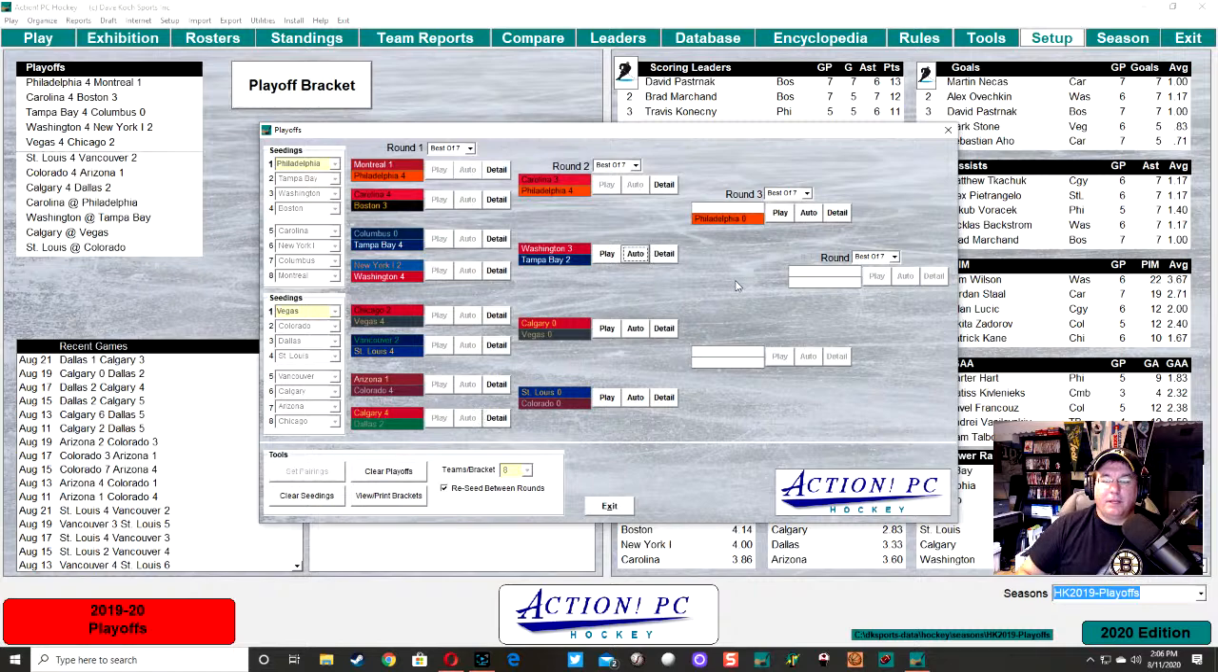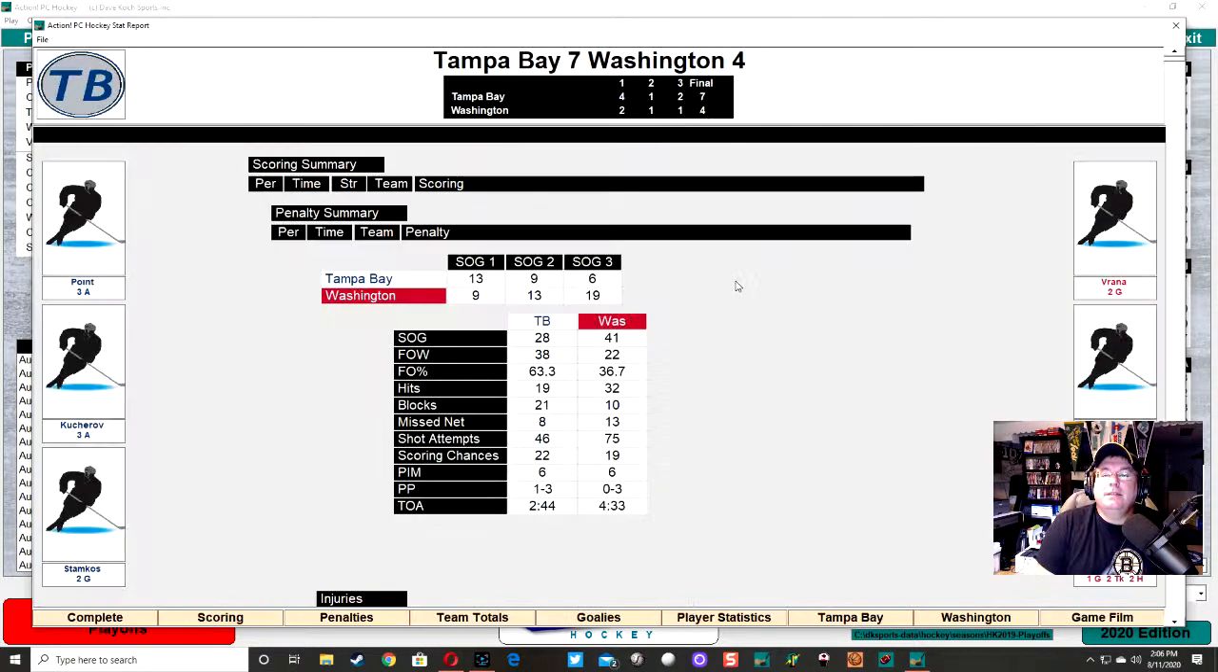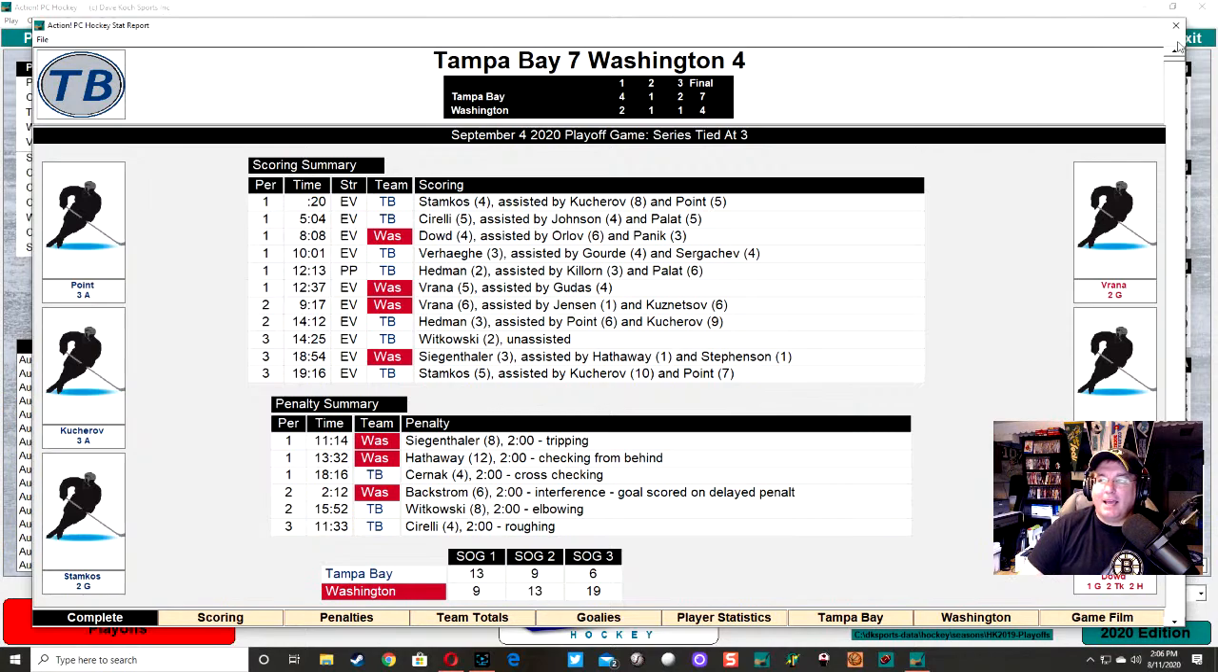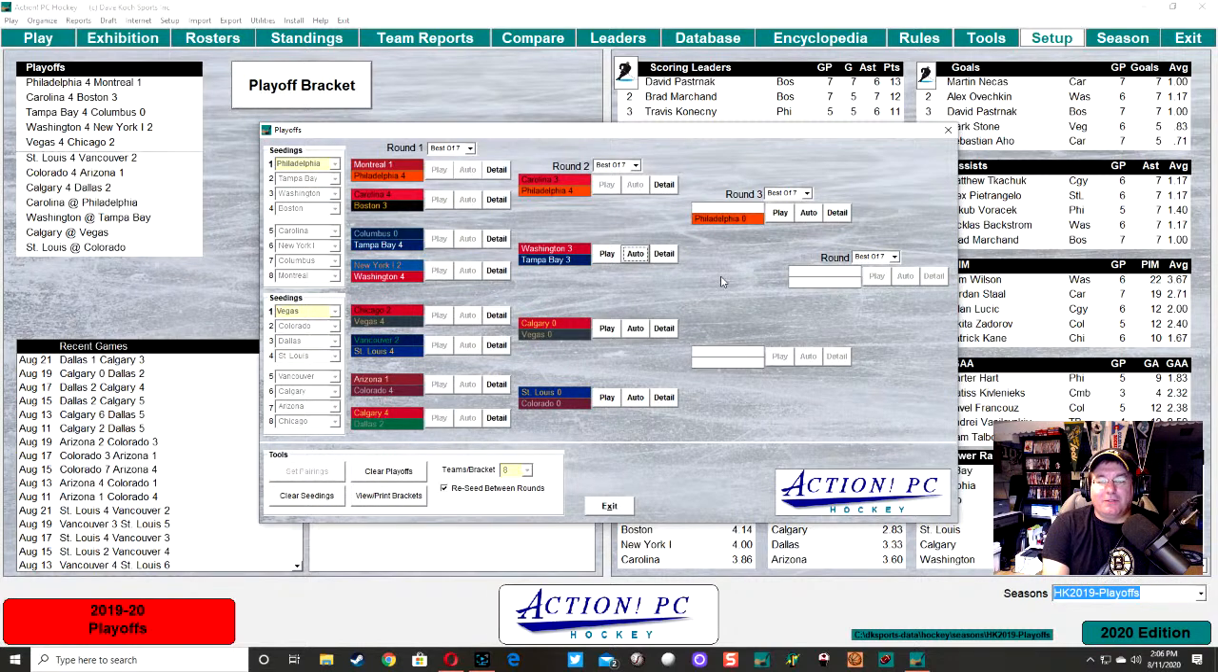So, Tampa needs to win 2 more. They need to win 3 in a row. They've won 1. Washington looking to advance, and no, Tampa Bay coming back 7-4. And we go to another game 7. So can Washington choke it away, just like Boston did, although Washington was only up 3-1.